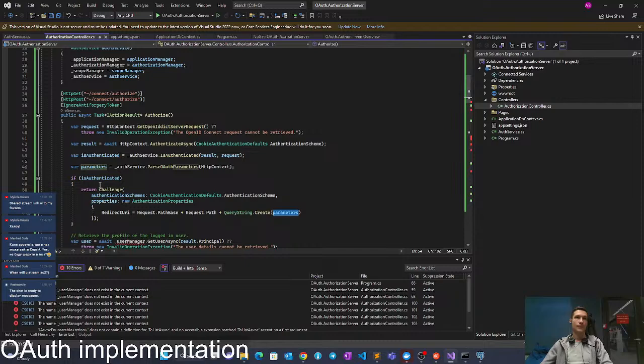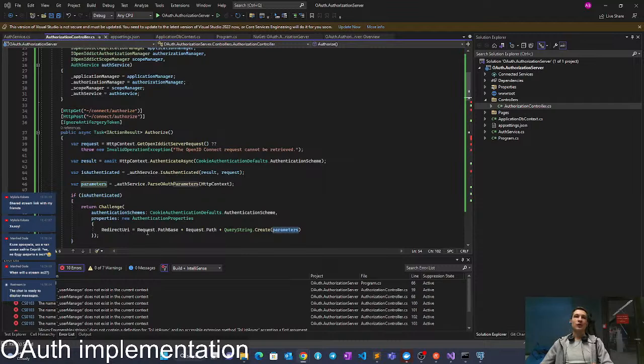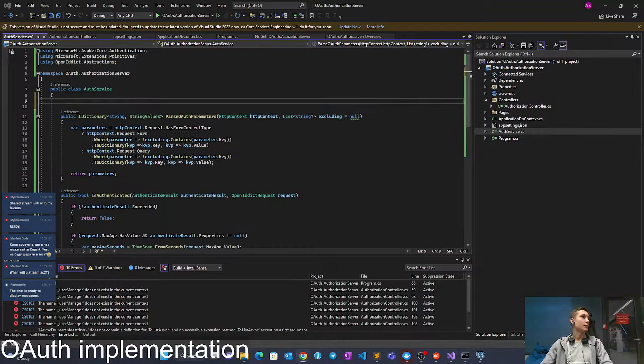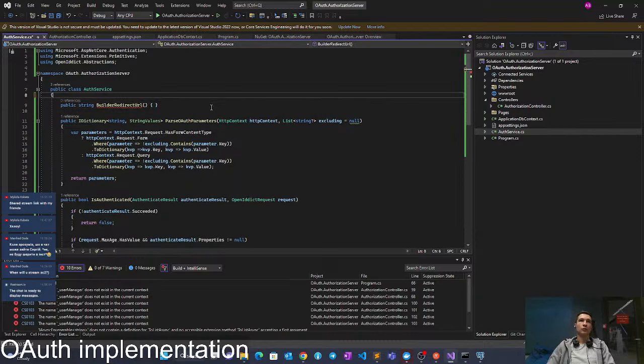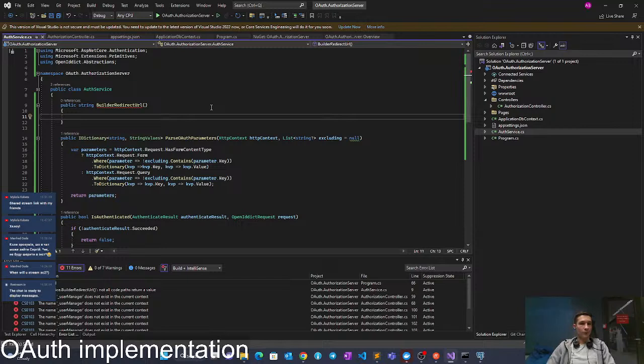And we're gonna use the same redirect URI on consent form. That's why I would like to decouple this method as well. So here, yes. Gonna return just string build redirect URL. Cool.